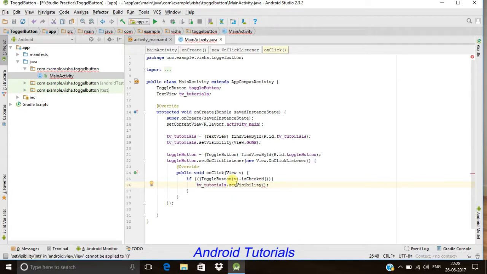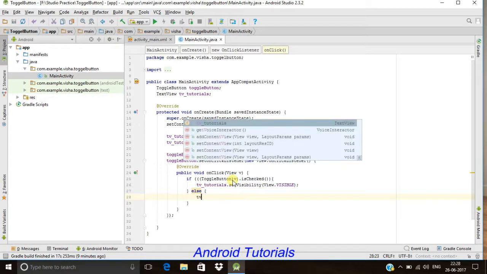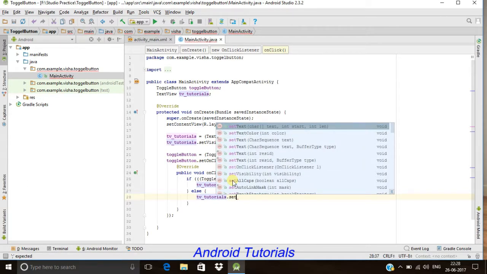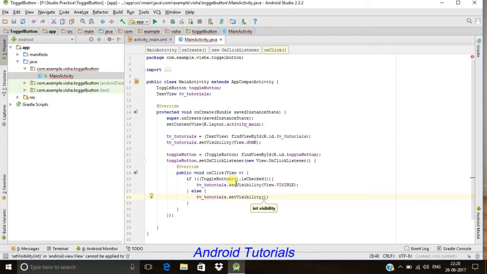If the toggle button is on, or clicked to be on, then our text view's visibility will be on, and else, if our toggle button is not on, then we simply write tv_tutorials.setVisibility to be gone, again hiding its visibility. Simple as that. So coding is also completed, just take an overview of it.